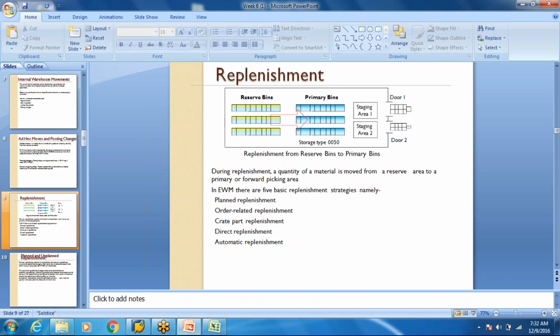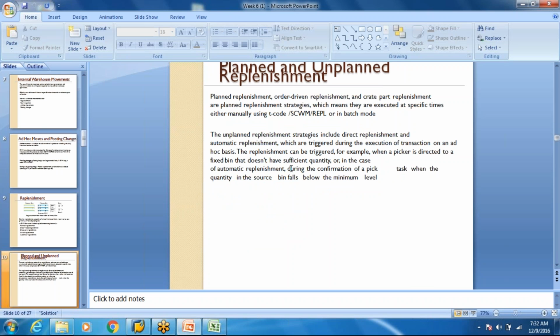So there are basically 5 basic replenishment strategies, 5 basic ways through which we can create replenishment. One is planned, the other is order, third is create, fourth is direct, and fifth is automatic. So we'll just go through each of them one by one. What is planned, what is unplanned?